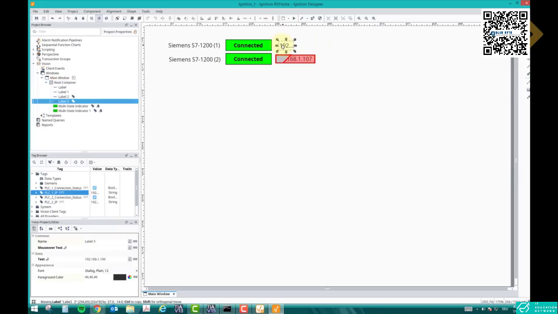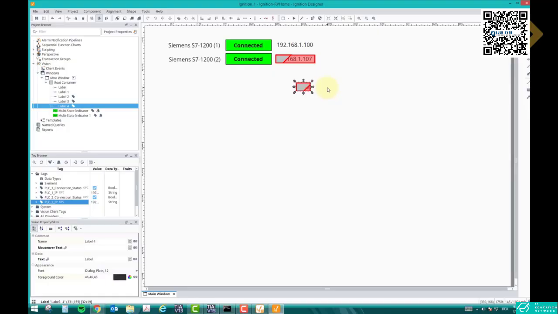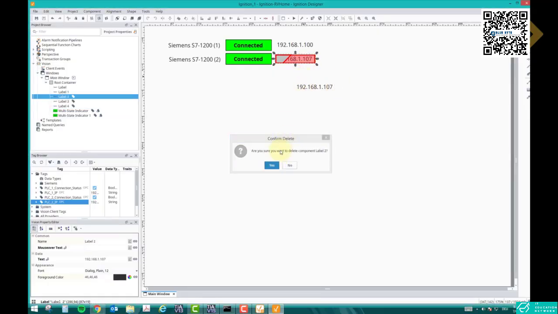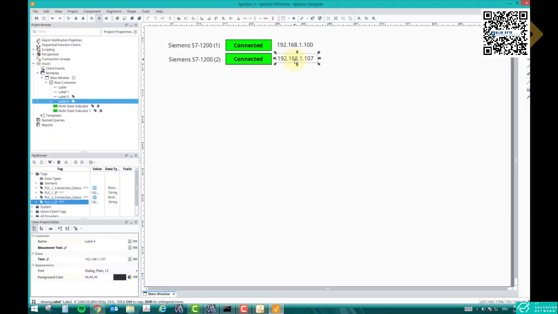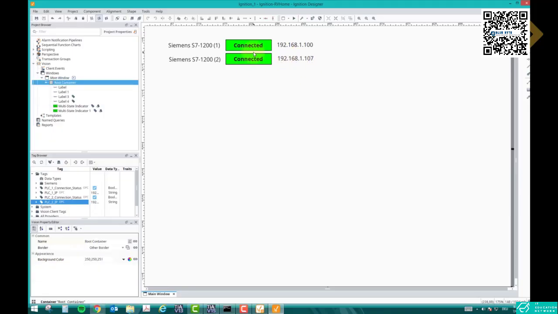Display label 100. Something is wrong with this tag. Don't know. So we have the IP address. For 2 PLC, we have the status. Alright, so this is about how you can test the communication between the Siemens PLC and the Ignition SCADA.